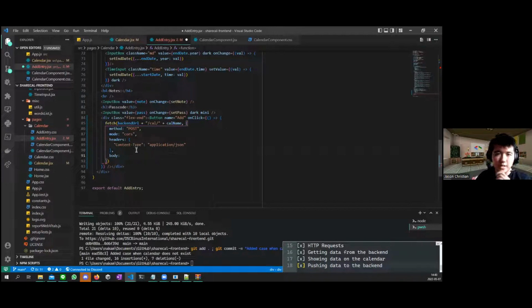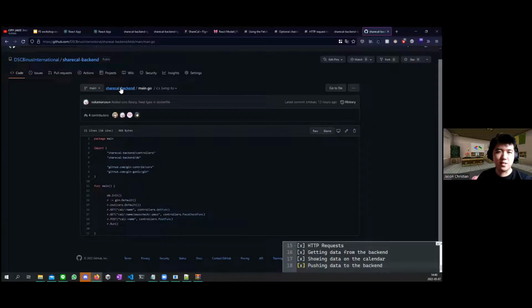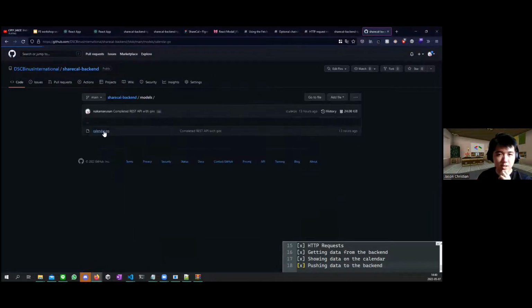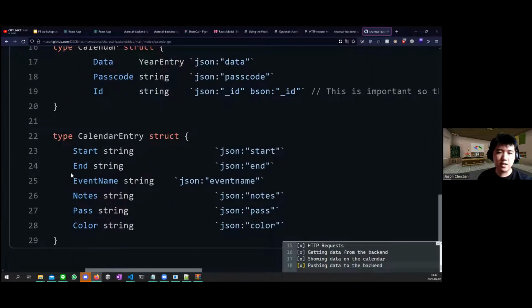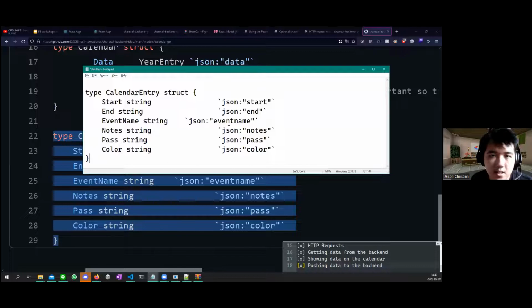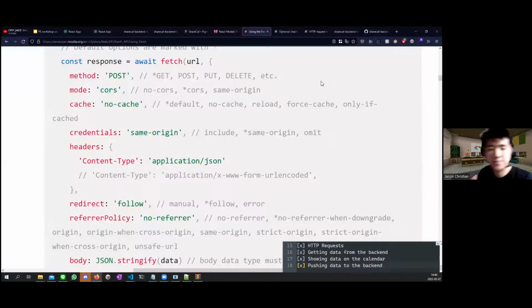So what data do we need to put in the body here? That's a good question. I kind of forgot. So let's go to Circle backend. I'm going to cheat a bit. It's in models, calendar.go. This is the data that we need to push. Let me copy this to my notepad and put it on my other screen so I can cheat off it. And yeah, okay.